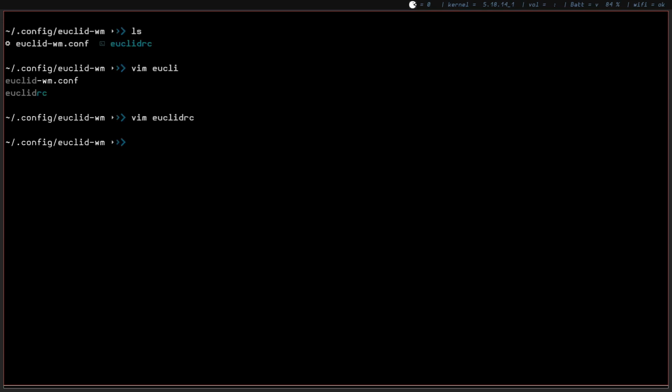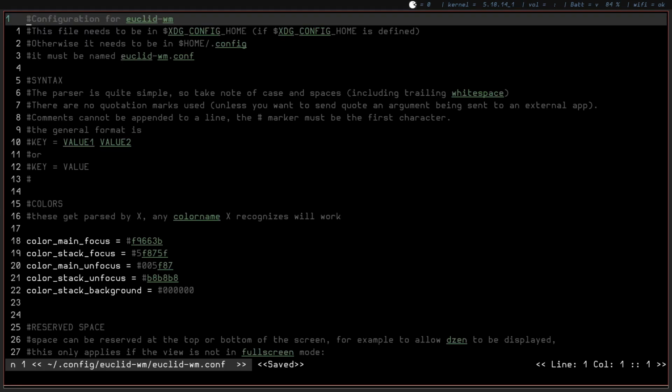Once you get that stuff in there, you can then go to the euclid-wm.conf. It gives you a breakdown here: configuration file for Euclid WM. This file needs to be in XDG_CONFIG_HOME if that is defined. Otherwise, it needs to be in the home .config directory. It must be named euclid-wm.conf. The syntax is quite simple. You put the key, and then it equals value 1, value 2, or whatever.